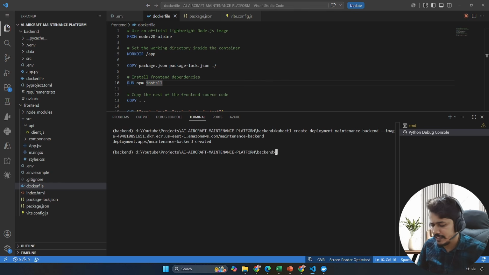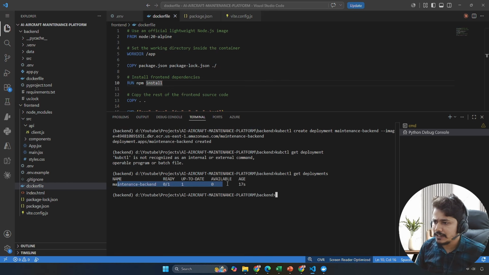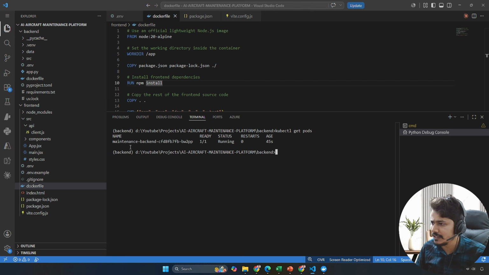So if you see, deployment has been created, and in order to check the deployment, you can again use the command kubectl get deployments, and you will see the deployment. Okay, so if you see maintenance backend is the deployment that is already ready to use, and it was created 17 seconds ago. Then you can also check the pod. So if you see kubectl get pods, on which pod we are going to deploy the application. So if you see, this is the pod that it has created, and it is currently in the running state. So we have already created the deployment, and the pod is also ready to deploy the application.